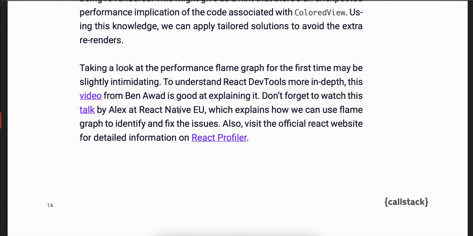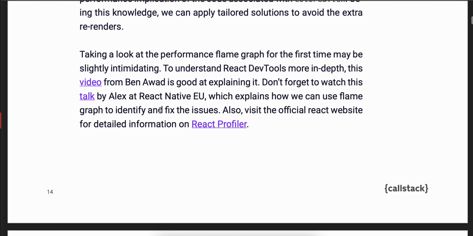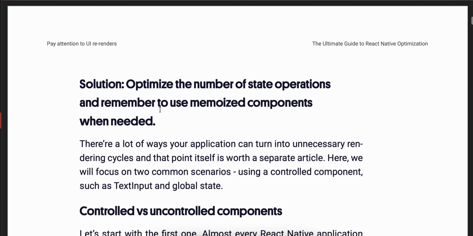Don't forget to watch this talk by Alex at React Native EU, which explains how we can use the Flame Graph to identify and fix the issue. Also, visit our official React website for more detailed information on the React Profiler.